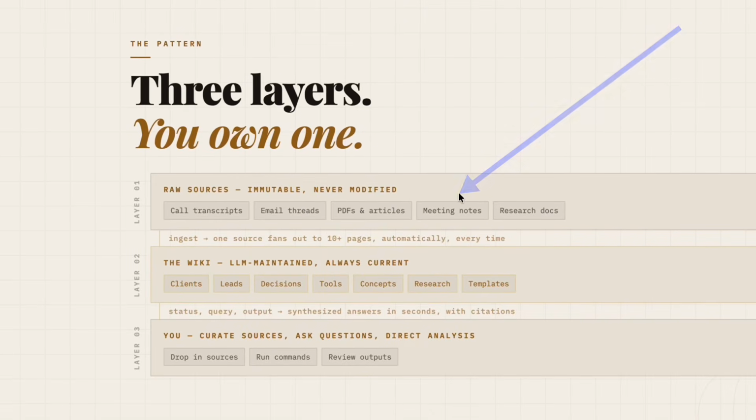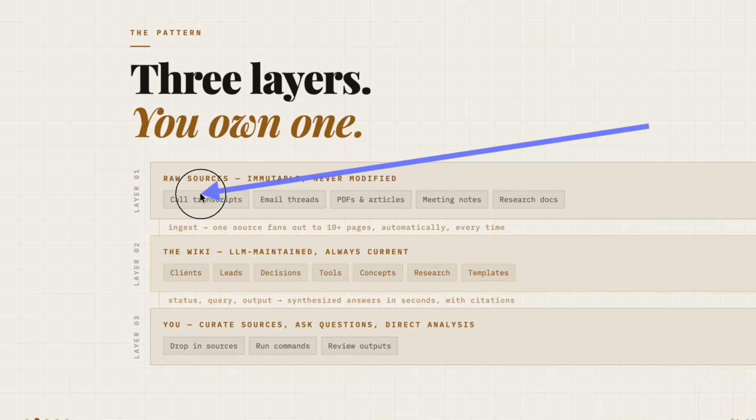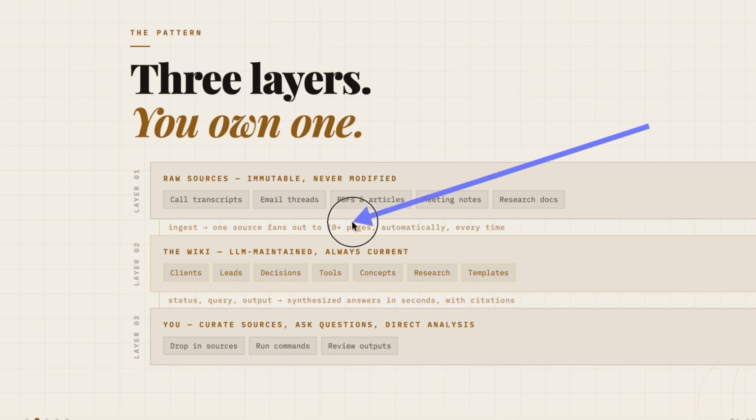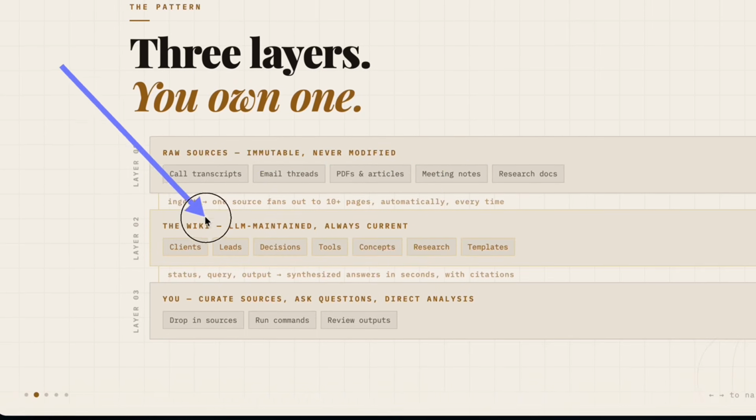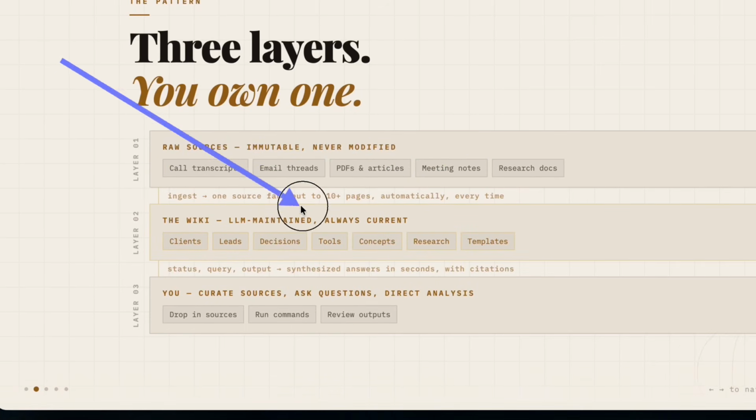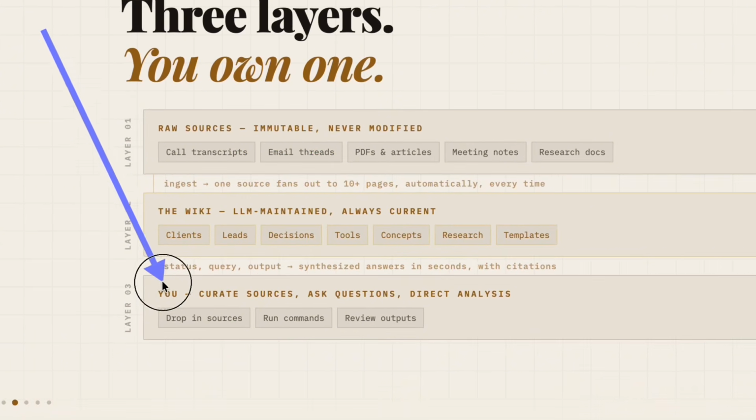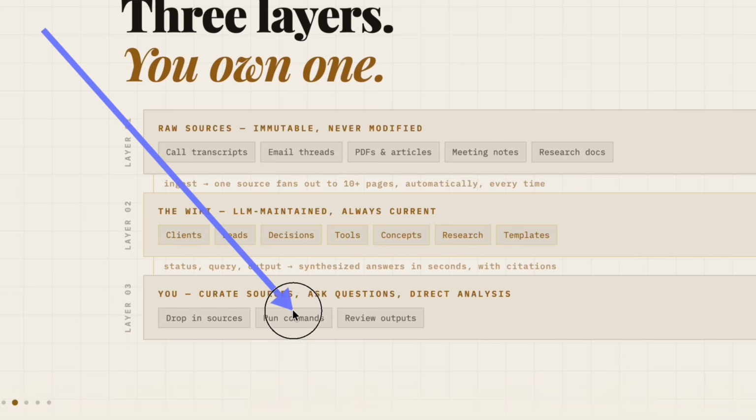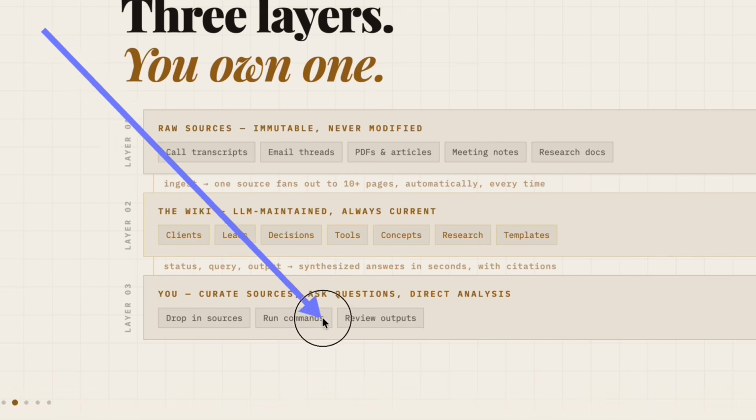The AI is then going to ingest all of this information, cut it up into multiple pieces, link multiple pieces together automatically every single time. The end result is a wiki, which contains clients, leads, decisions, tools, concepts, research, and templates all linked together. So when we get to layer 3, you can drop in even more sources. You can directly run commands and query your wiki and get very specific output.